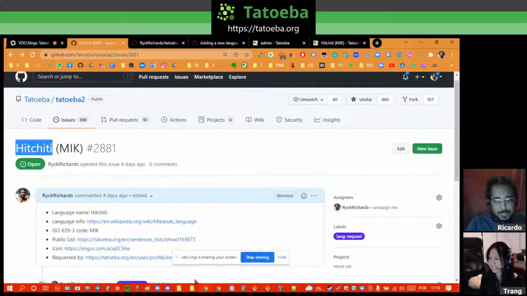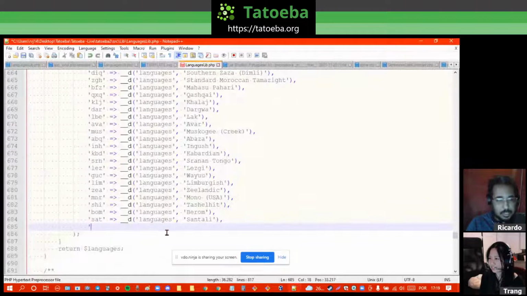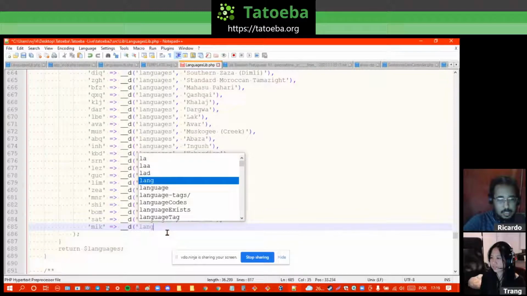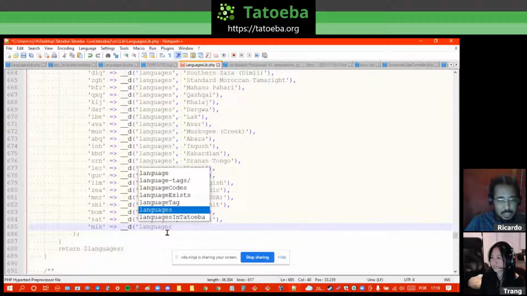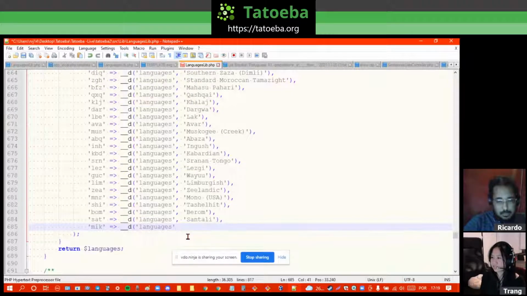So I copy the name of the language here. MIK, and I type here is language, language, and the name of the language. So now Control V, okay, parentheses, comma, and save it.